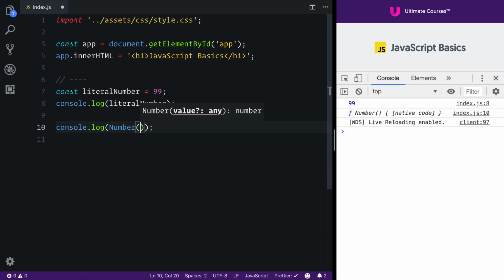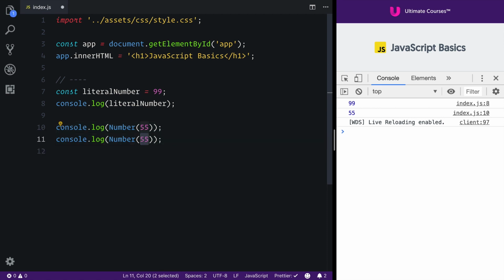Now, what we could do is pass a different number, such as 55, into it. So you can see here that we have the exact same result in terms of we get a number literal back, but the way that they were created slightly differs. So you may be thinking, why are we actually using this syntax?